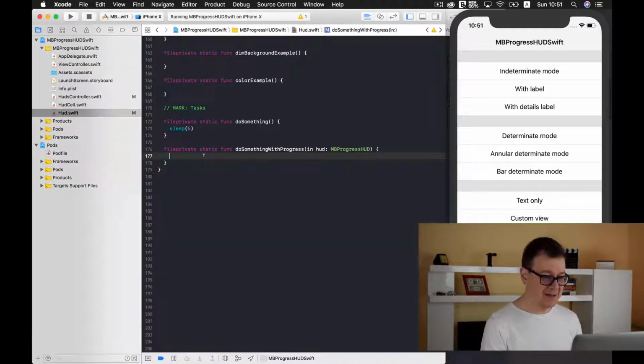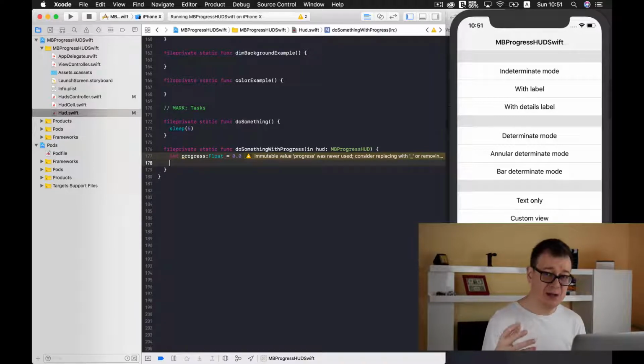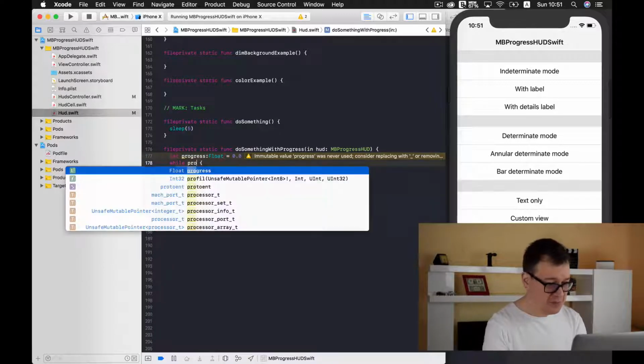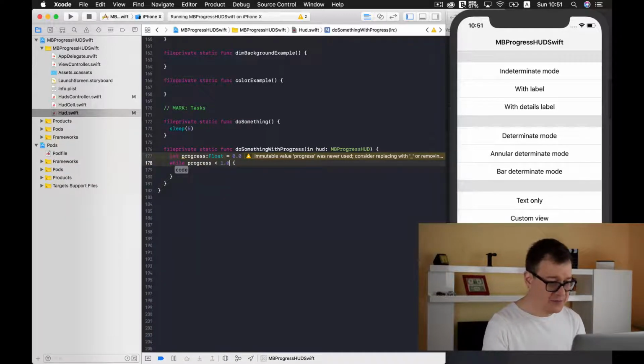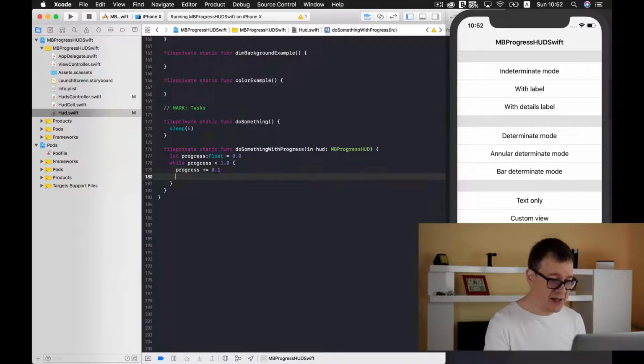Now let's add something here in the do something with progress in HUD function. Well, first of all, we want to set the progress to 0.0. Now, while we are incrementing the progress, we want to update the progress of our HUD. So while progress is less than 1, then we want to first of all increment the progress, the float number of our progress, plus equals 0.1.